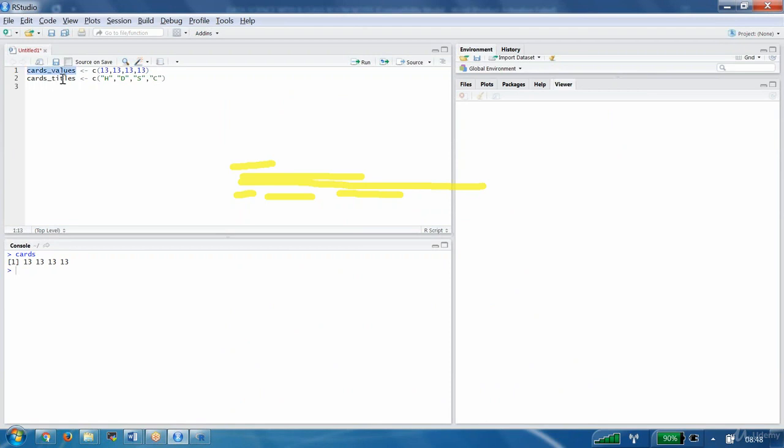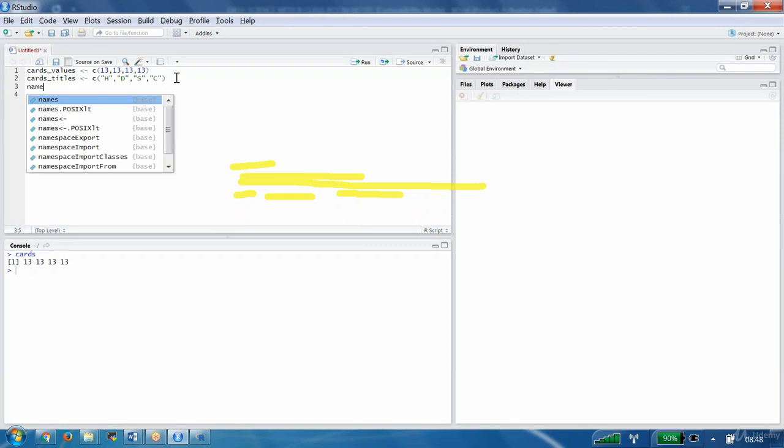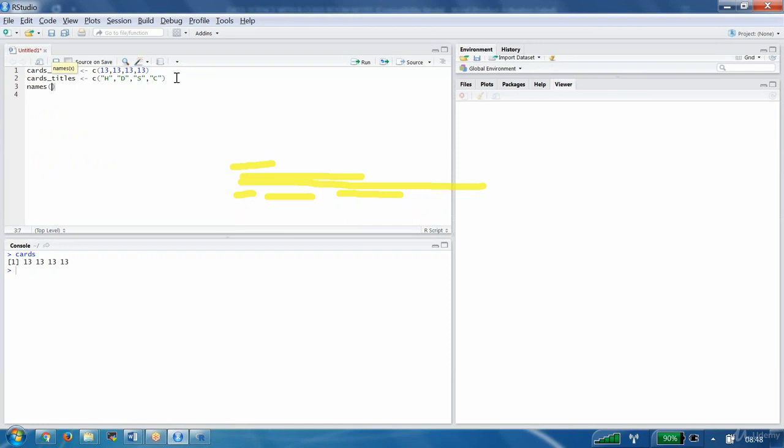Now the values are available with me, and the titles are available with me. These two things I have to link. To link them, we have the function called names. In the names function, whatever values we have, you have to take them. Cards_values is equal to cards_titles. You can use equal to, or you can use the assignment operator, whatever you want. Now let me execute these things, click on run.